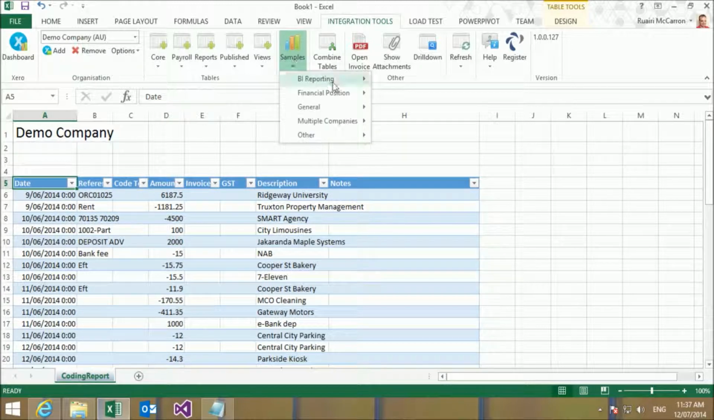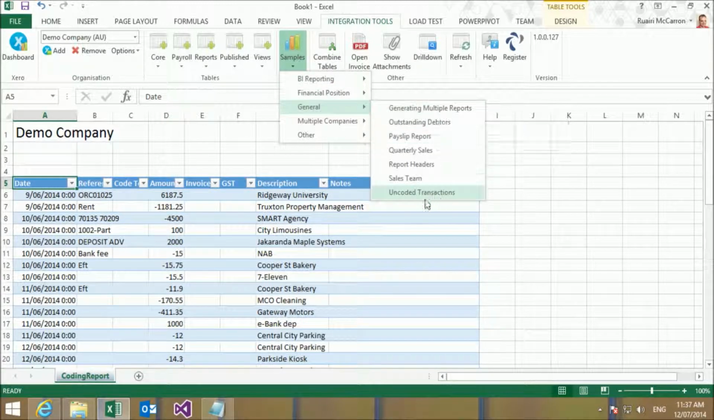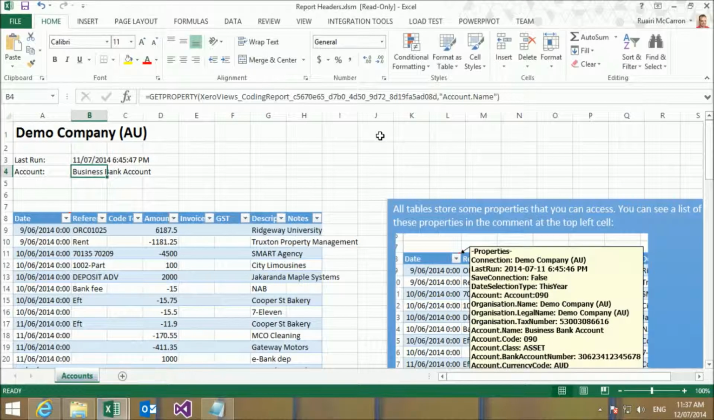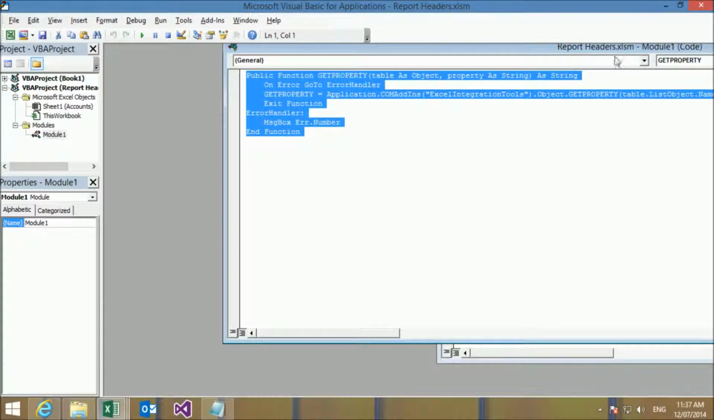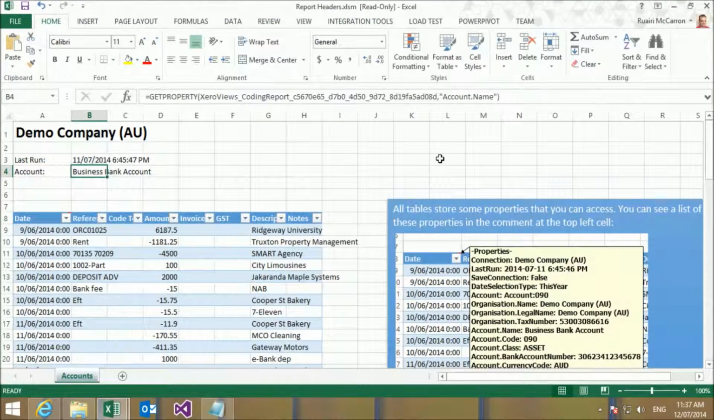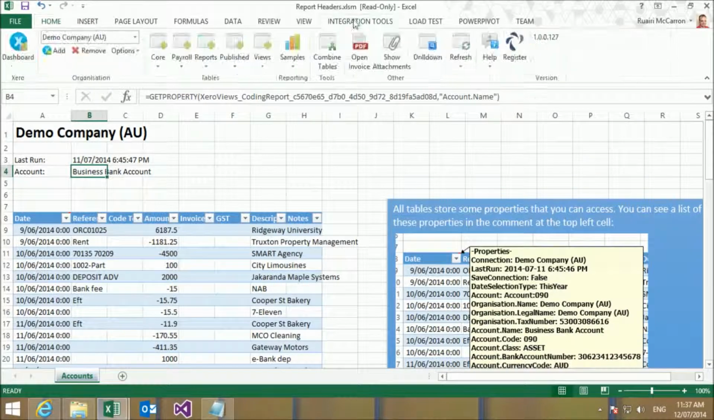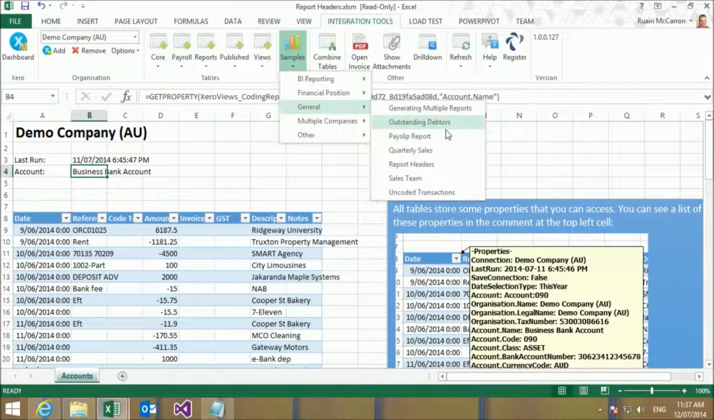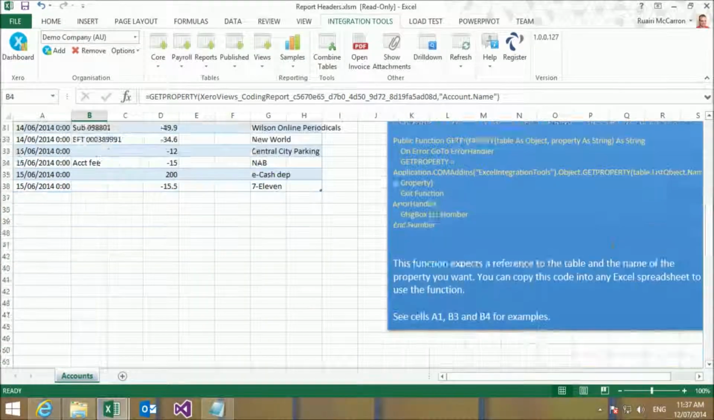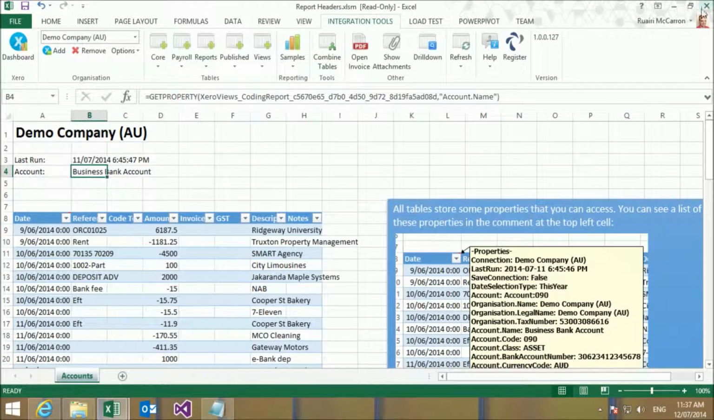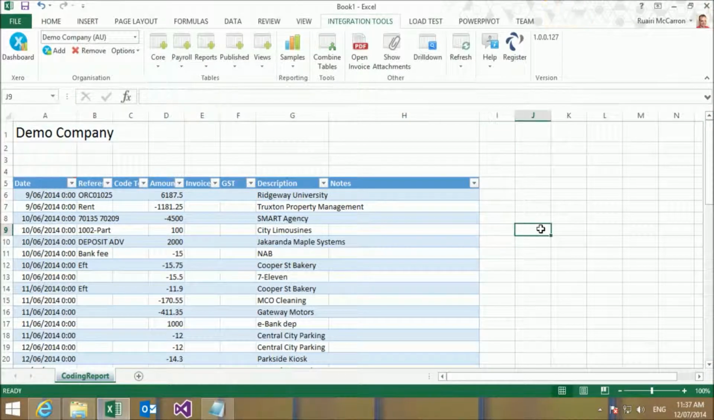So to do that, we'll just steal the macro from a sample report, and I've got one here. We'll just press Alt F11. Here's the macro. And if you're curious about this, you can go into the samples yourself. It's under General and Report Headers, and you'll get this report and instructions on how to do all of this. So we'll just close that down for the meantime.